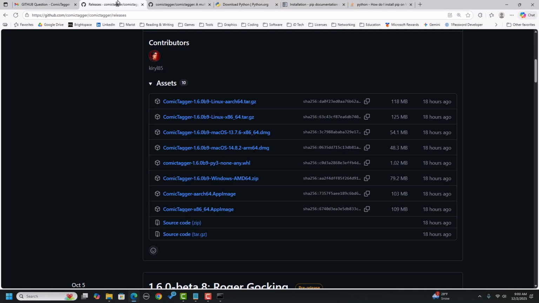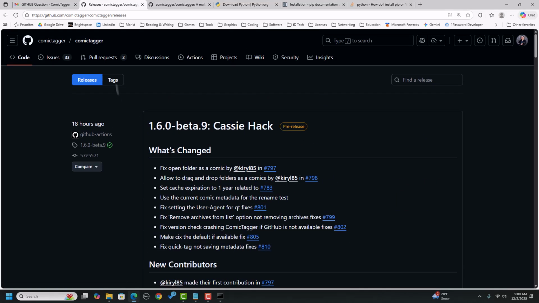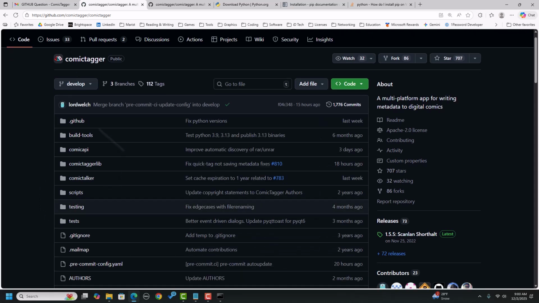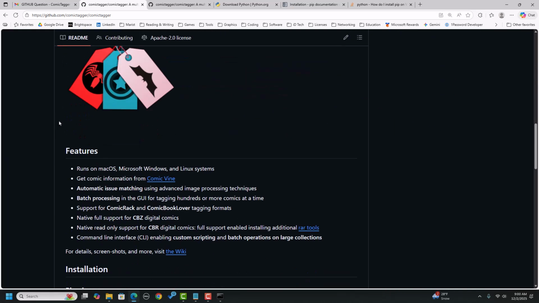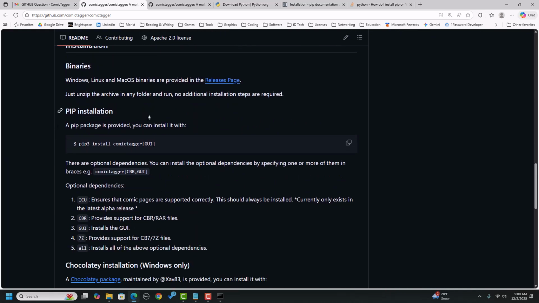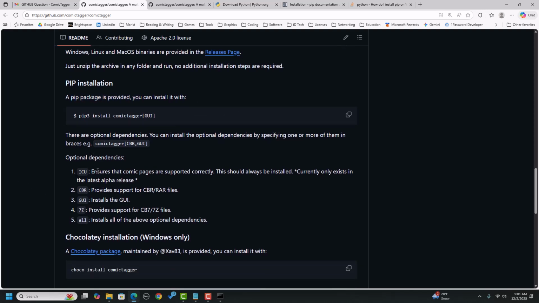Awesome, it's running. So what I'm gonna do is go over to the main page of the Comic Tagger repository, and they say a pip package is provided, you can install it with this. They say there's optional dependencies. The GUI obviously installs what I just had open a second ago. You'll definitely want that. Or you can just do all, which will install all of the above. That might be a better way to do it, because I think that'll keep it more up to date.